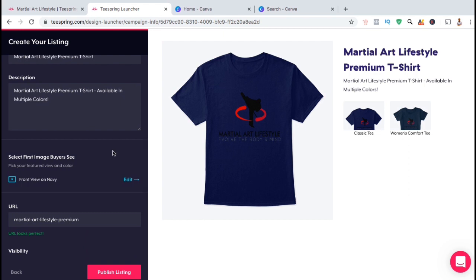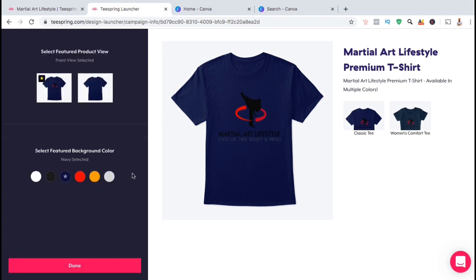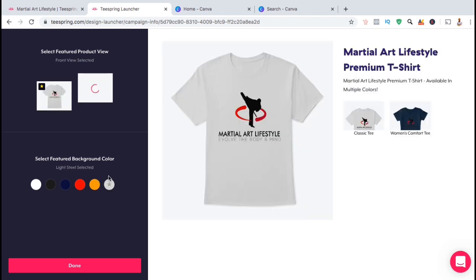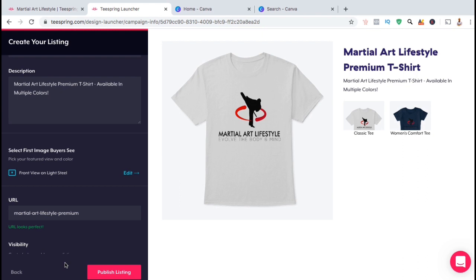To select the product view and color that the buyers will see when they visit your Teespring store, go ahead and click on Edit here. For my product, I want the buyers to see the front of the shirt, and I think I'll go with this steel gray color here. Once you select your view and color, go ahead and click on Done.